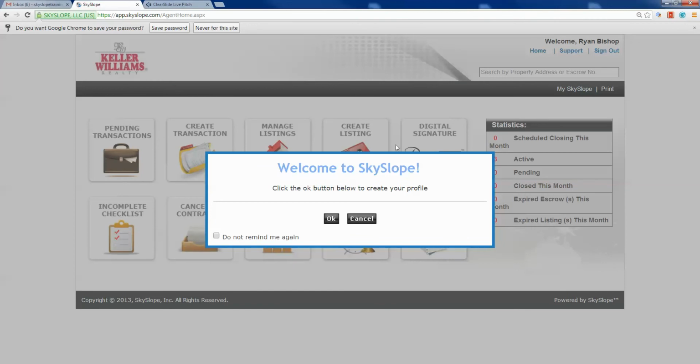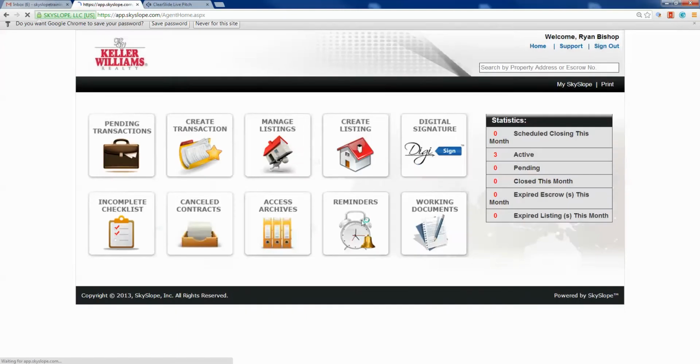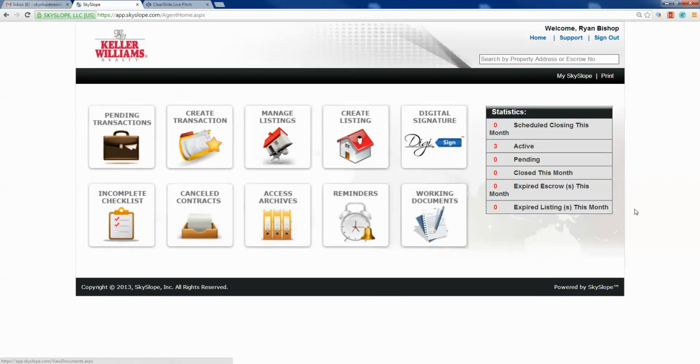When you log in, you can see a welcome to SkySlope message. Click on the OK button to create your profile. That's going to allow you to add your alternate email, set up your notifications, add a signature to your account, and then change your password. I'm going to go ahead and skip that. It's pretty self-explanatory, so we'll skip that for now. Come back to it later on.